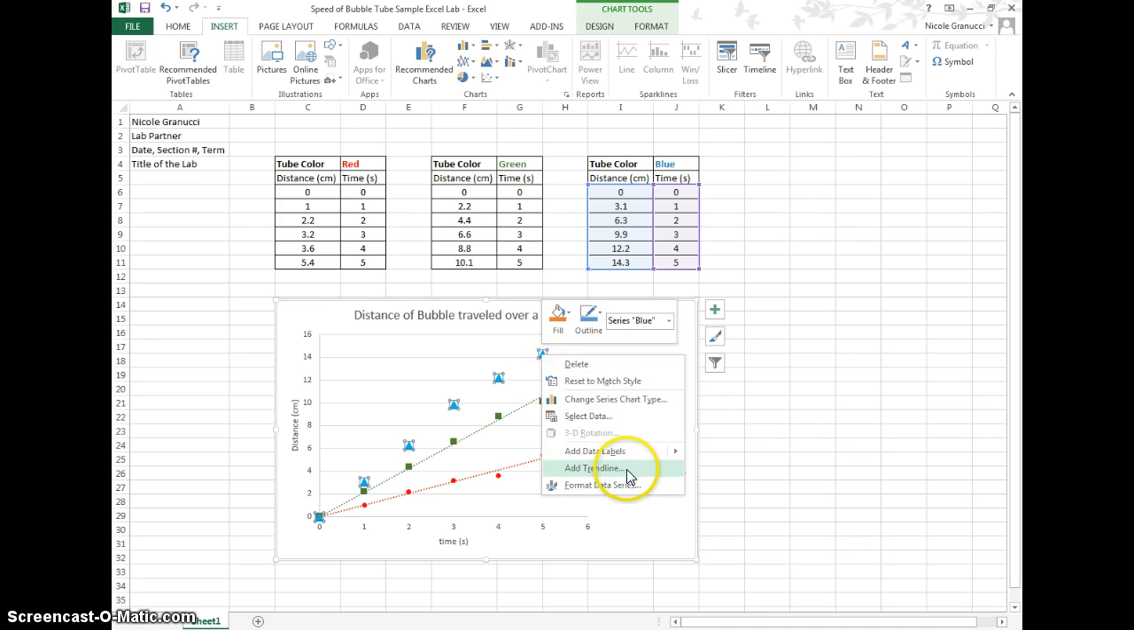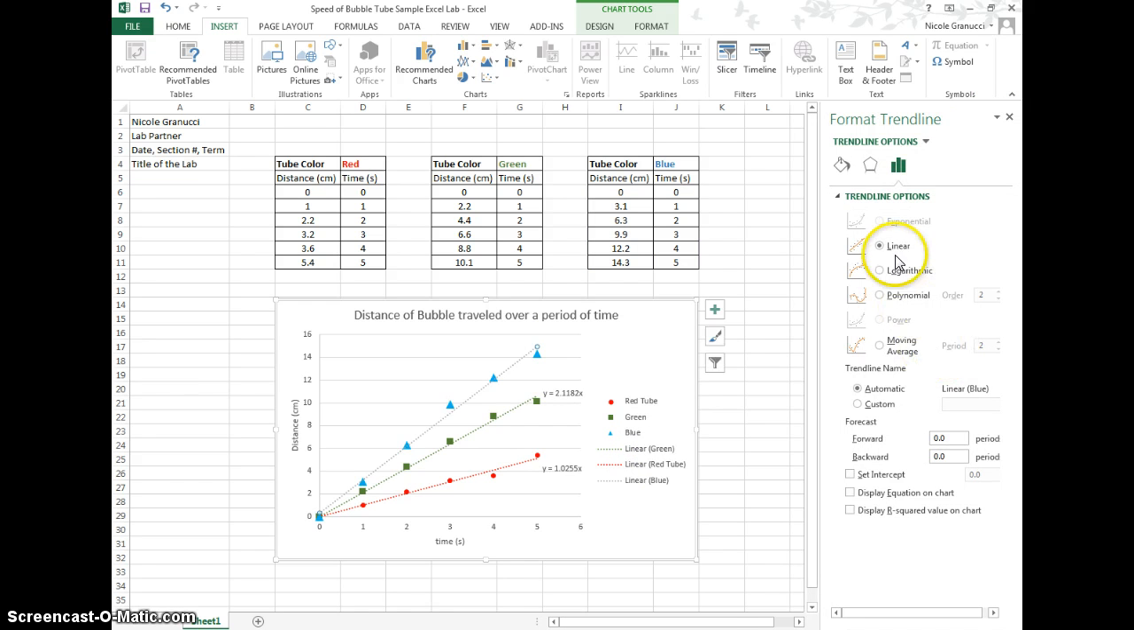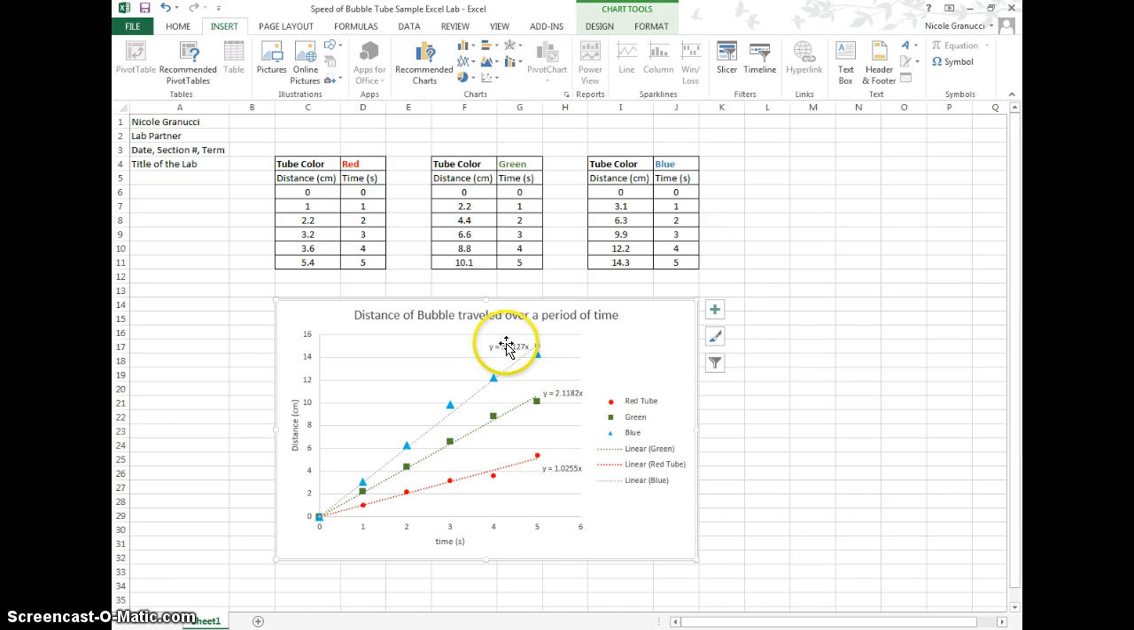Now we're going to add a trend line, linear, set intercept to 0, display equation on chart. There we go. Cool. That looks awesome. And there you have it. So move that out of the way, just so we know. And that's how you're going to make your distance time graph, just like that.